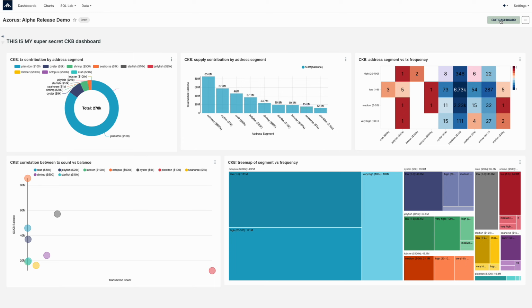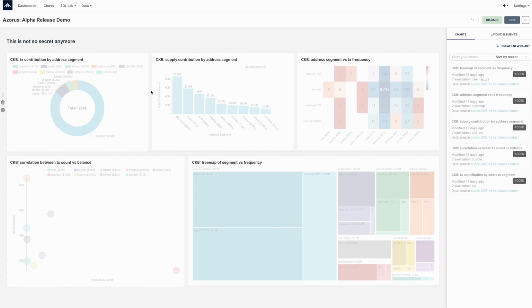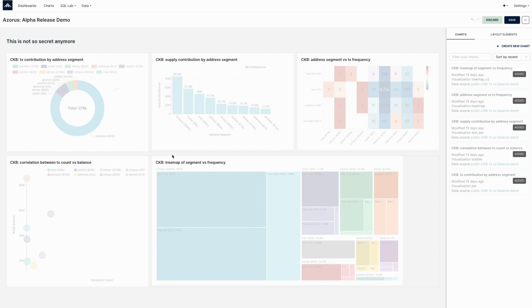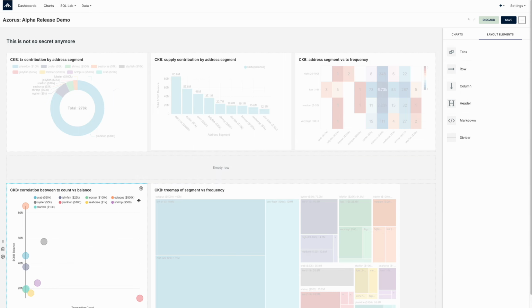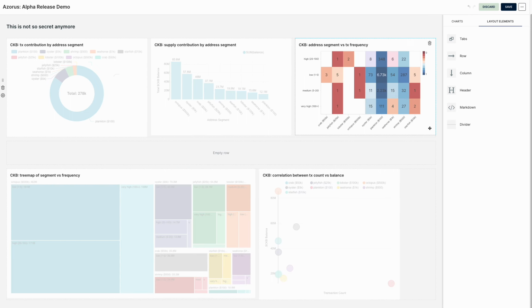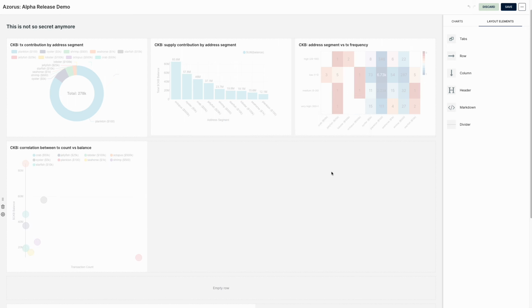Maybe we don't like this, right? Maybe we copied this from someone else and we wanted to change things up, and so we can say this is not so secret anymore, right? And we save that. That's good to go. Then maybe we want to change some of the elements. This is not as fun, so then we would want to add a new row in between and say, I really like the scatter plot. Let me just add it to this one right here.